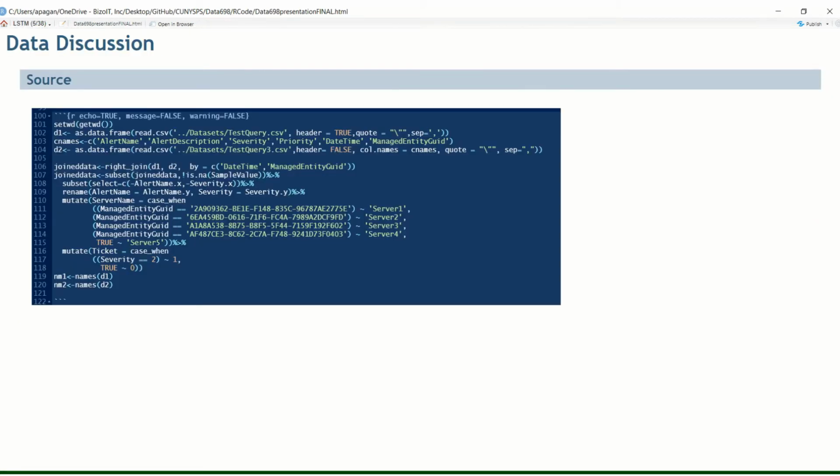So our data set is based on two files with performance metrics of several development servers. Both data sets are related by timestamp and managed entity ID. One data set includes the severity of the alert, which helps determine if an alert would generate a ticket to support groups, while the other data set includes the performance metrics. Combining the two data sets allows us to know the value of each performance metric when an actionable critical alert results in a ticket.